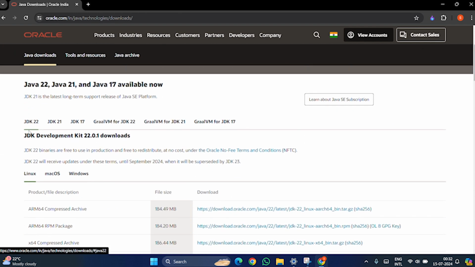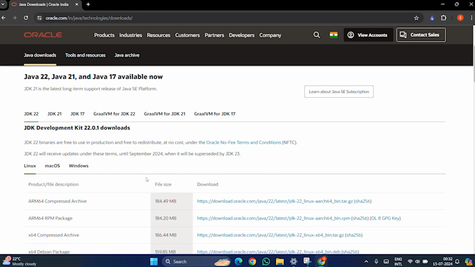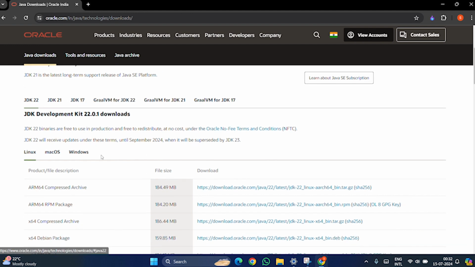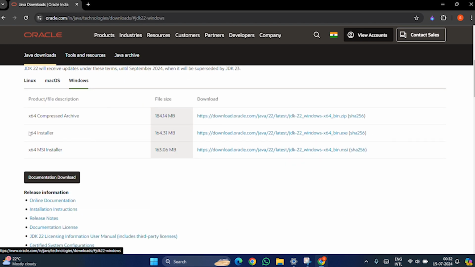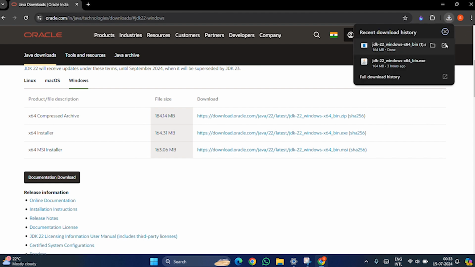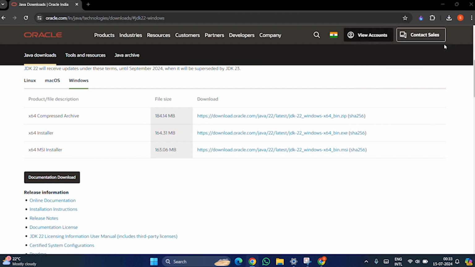So these are the available versions: JDK 22, JDK 21, JDK 17. So choose the latest one, JDK 22, and select the operating system Windows. So click on x64 installer and download this. So now once the download is completed, open the installer.